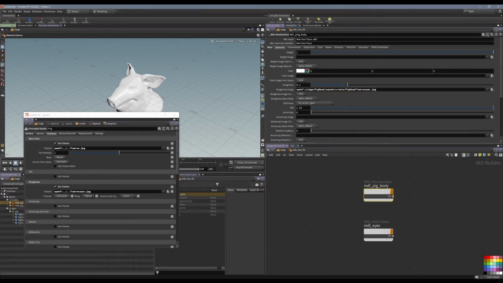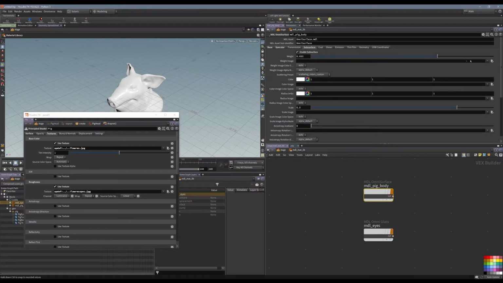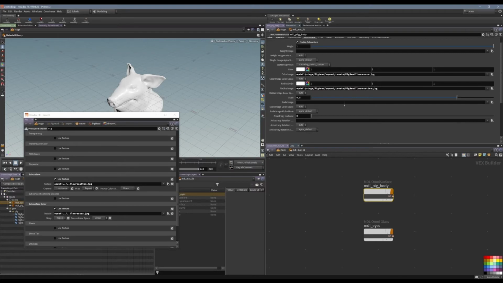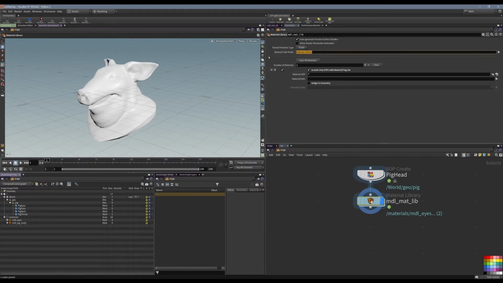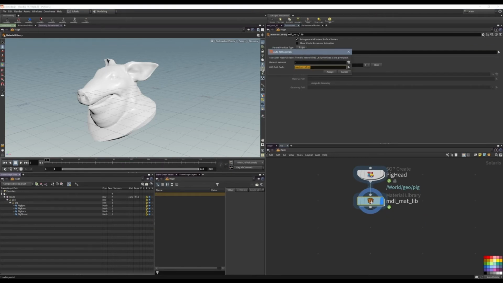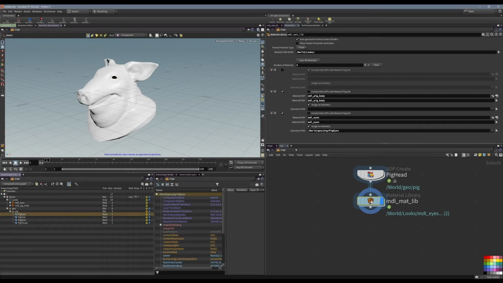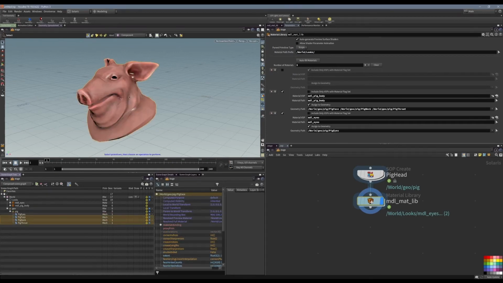The one gotcha from using the built-in test geometry is that you'll have to get the full path to the texture, which ends up being down inside the SideFX Create Pig Geo node. I'm cheating and pasting it here from another node. I'll instantiate the material library. First, I'll set the path to be Omniverse Standard at World Looks. Then, I'll autofill the materials and drag and drop the skin bits and eyes into their respective slots.